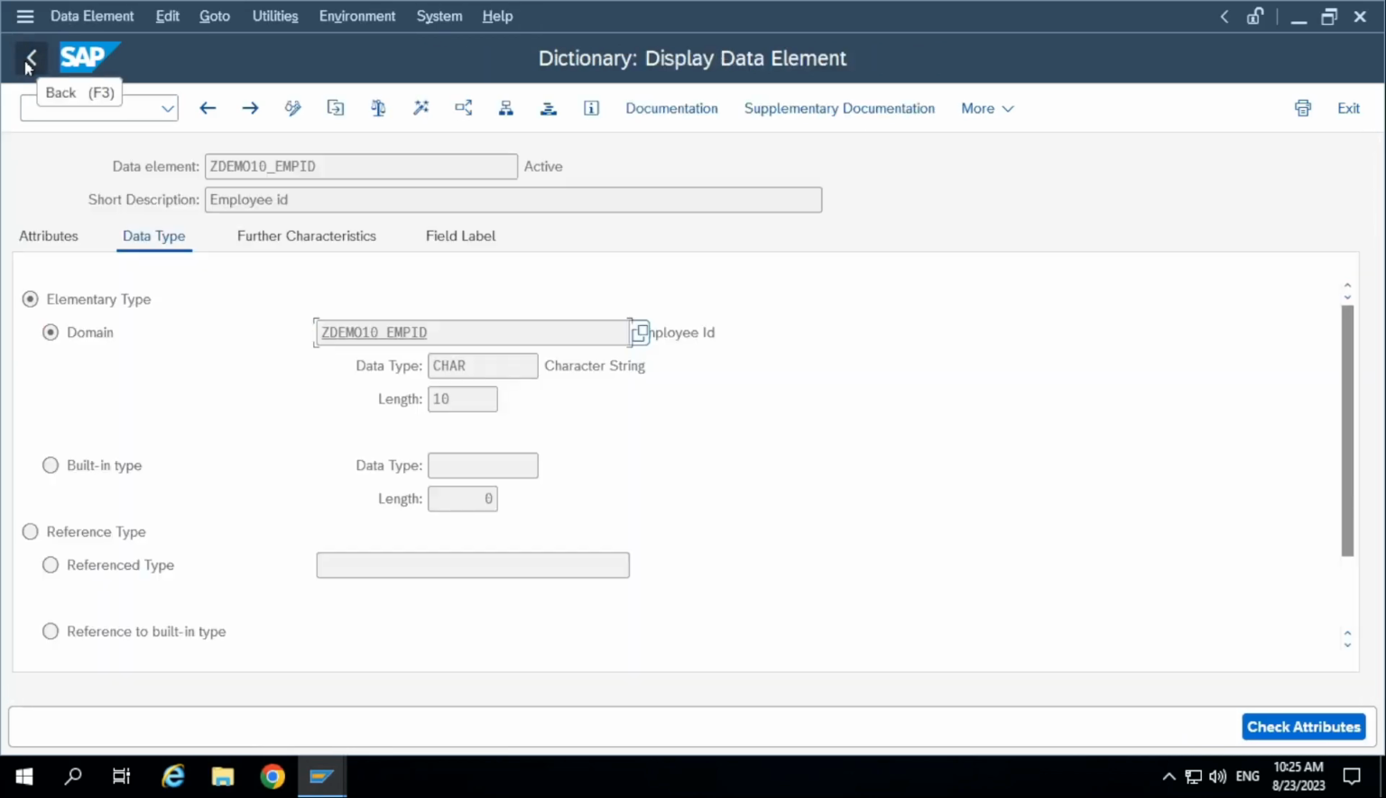If you do changes to this data element, what will happen? All the tables which are using the same data element will be affected, right? So you need to keep that in mind before doing changes to any data elements and domains. These are very critical in support projects. We should not directly go and change the data elements and domains. First, you need to do impact analysis.